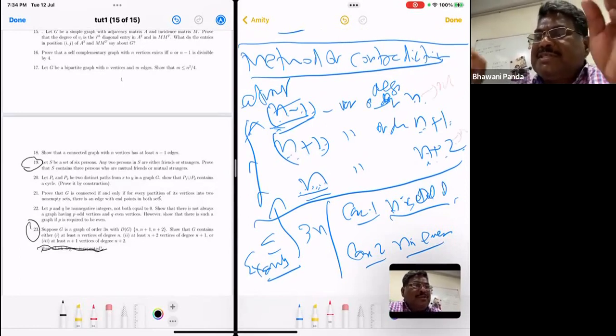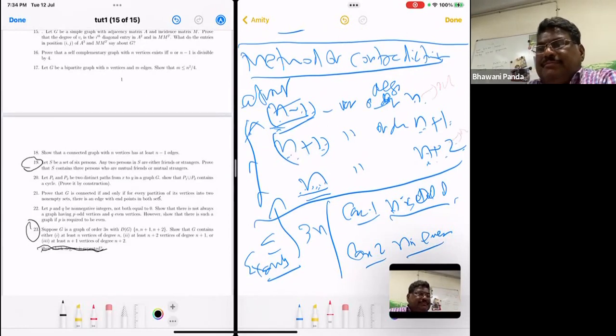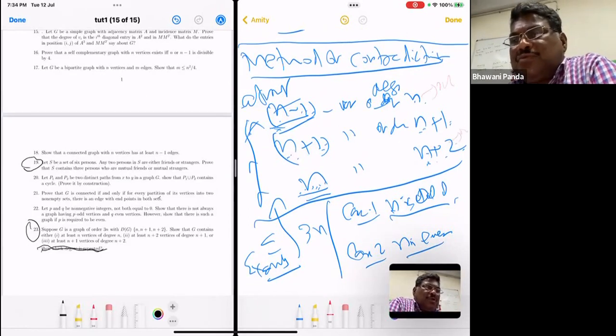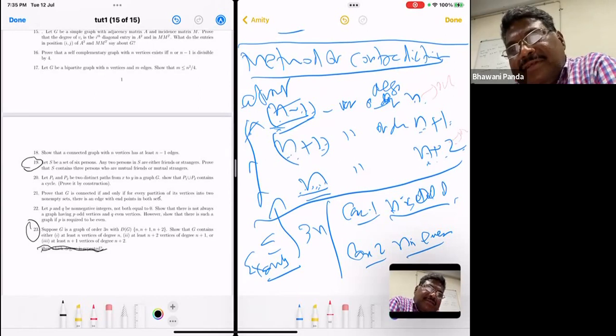So how many odd degree vertices are there? 2n minus 1. Whatever n you take, 2n minus 1 is already odd. So you have an odd number of odd degree vertices. So you got a contradiction, right?